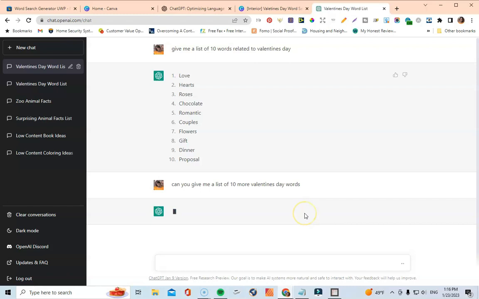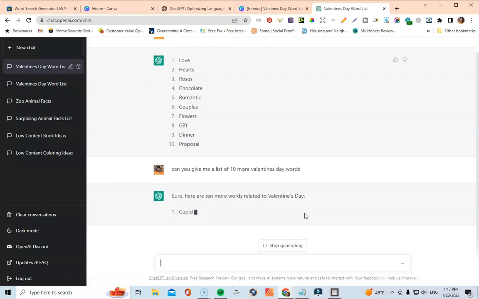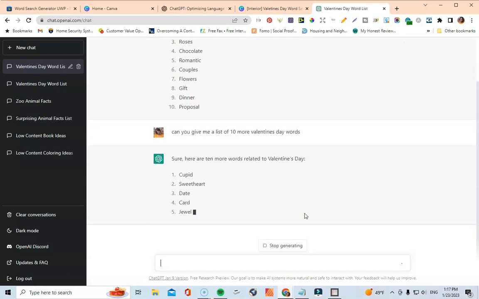Now, the smartest thing to do, honestly, if you know that you're creating like a 50-page book, is you can just come over and say, can you give me a list of 50 words related to Valentine's Day? And I think that should do it, right? That should be sufficient to get all the words that you're going to need for all of your puzzles, etc., etc. So now it's giving me the rest of the words related to Valentine's Day.